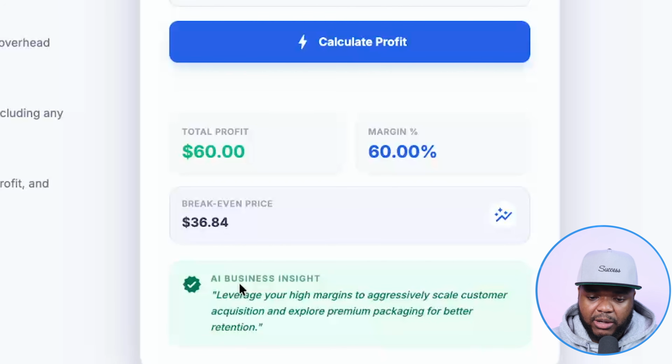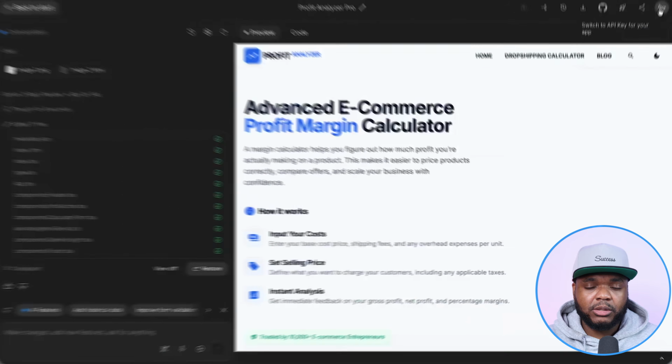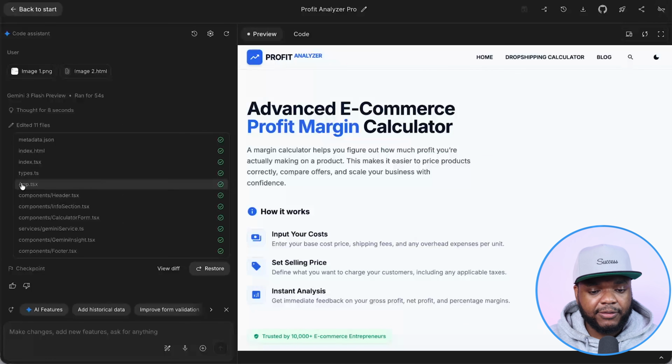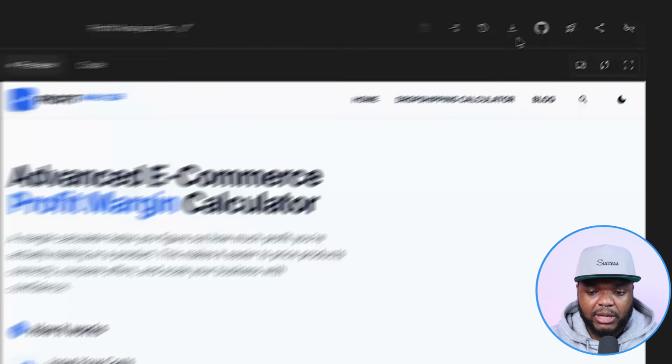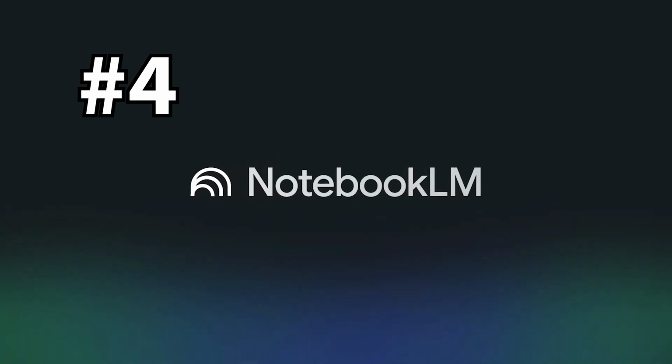And it's also come back with an AI insight section as well that's going to be directly connected to an AI tool. So yeah, this is definitely one of the most powerful and interesting ways that you can use Google Gemini. If you want to change anything, the color, the logo, if you want to change anything about it, you're going to be able to do that. If you want to make it go live, you're going to be able to do that at the top over here by clicking on deploy app. But let's now move on to one of the next Gemini powered Google products, which is NotebookLM.